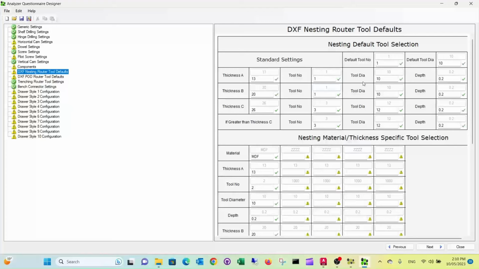This allows you to control the tool diameter for your various thicknesses of board. So in that case, tool number 1 is your 10mm tool, and you can adjust the depth. So 0.2mm means it's cutting slightly into the baseboard in your flatbed router. So it's actually minus 0.2mm.